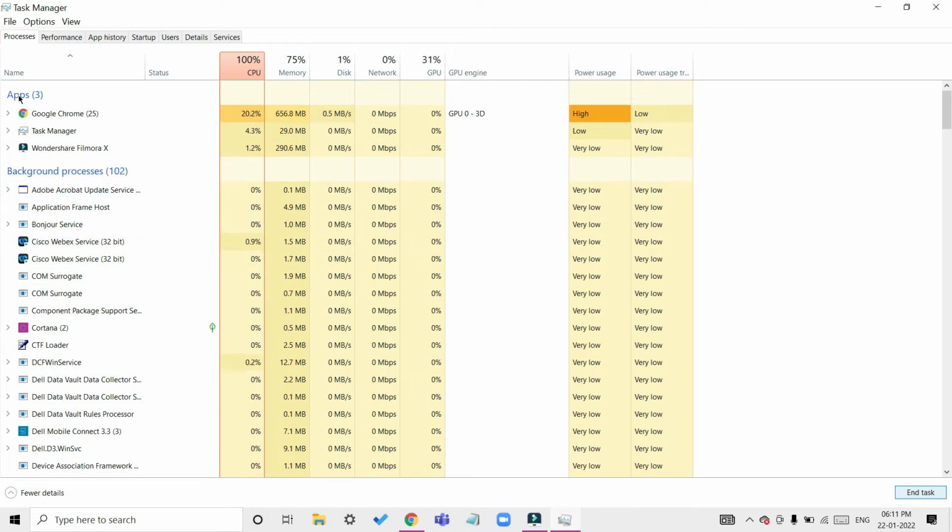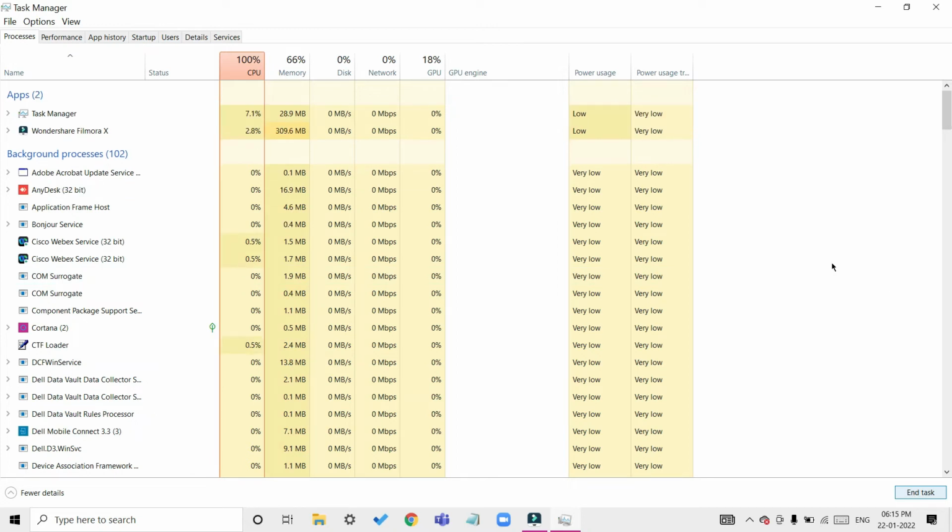And also here I've opened this Google Chrome, which is leading to high power usage. Sometimes when we work for long hours, we forget that we have opened so many apps and so many tabs. So you can just click here and end task when you're not using this. By doing this, you can avoid that sudden hanging problem which occurs when you're working.